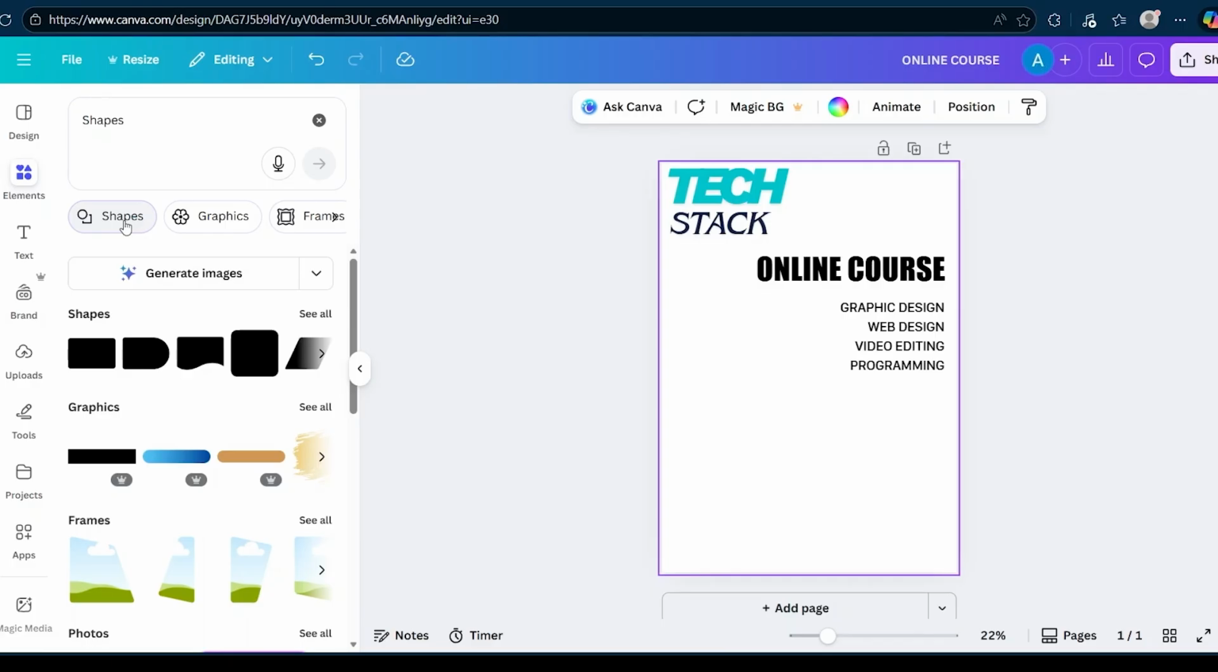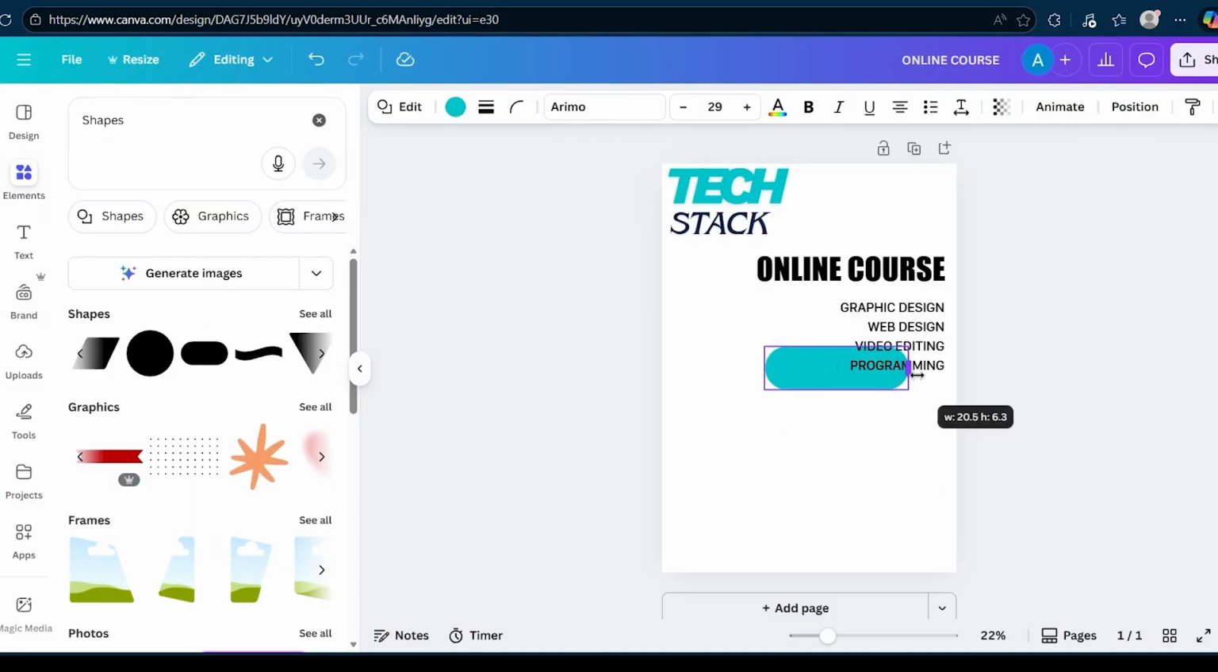So we're going to go to shapes, and from the shapes, we're going to go here, and this is basically the shape that we need. Now I'm going to click on this shape here and make it longer and make it smaller because we only want to write register on it. So just move this down, and there we go.